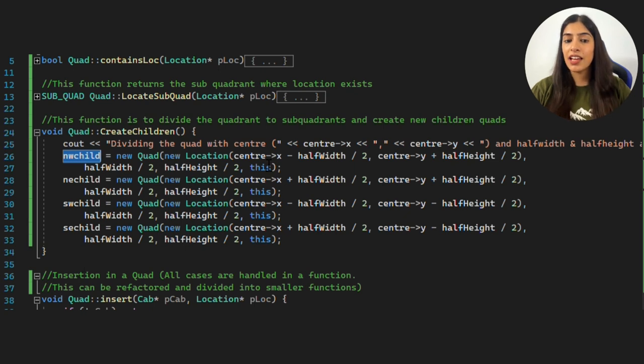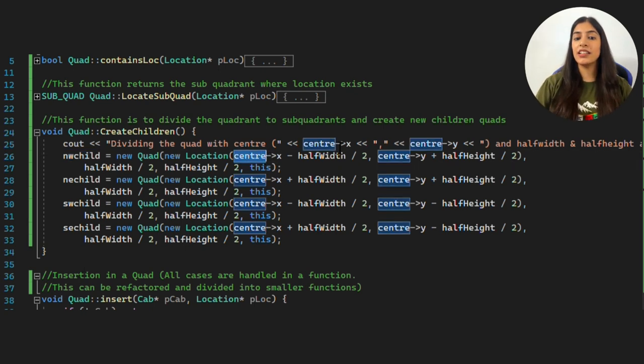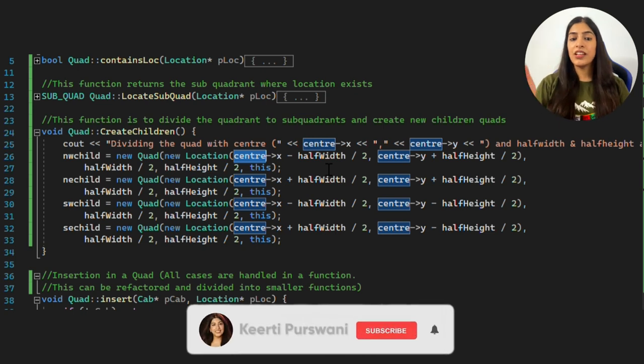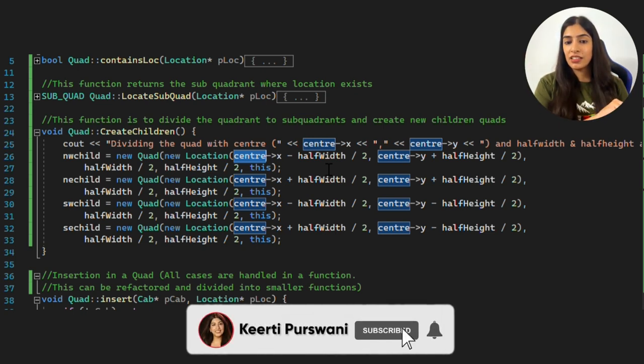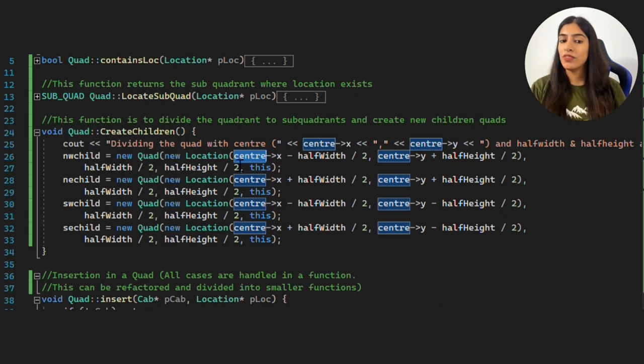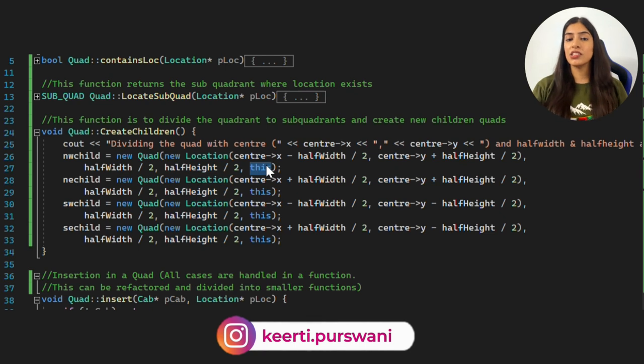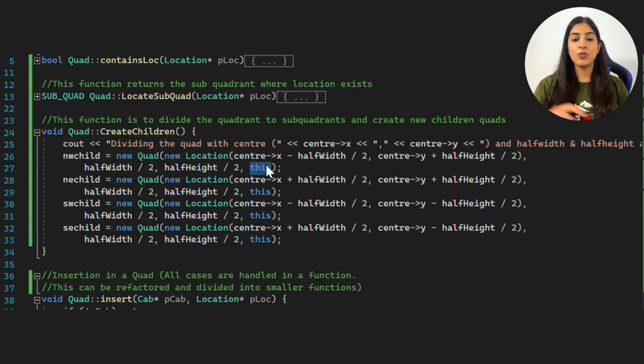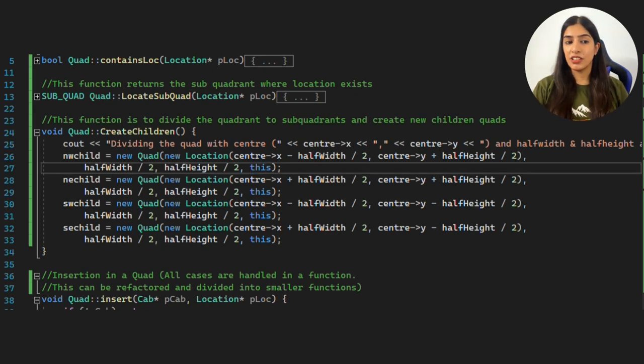And what am I passing? I am passing the new center location. How? Center's x minus half width by 2. That is how I am finding the new center. And what are the new half width and half height values? It is just divided by 2. Okay. And I am also updating the parent. So the parent is going to be this quadrant that I am considering, because I am creating a child, right? So what is the parent? It is this. So I am creating children over here.